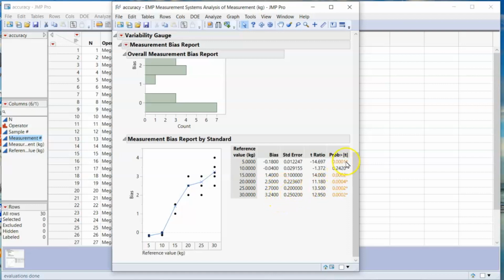JMP can calculate whether these differences are significant or not. At the last column, Prob > |t|, if it is red, then by calculation the difference is true. So as a summary, your baggage measurement tool is only accurate at 10 kilograms. At other scales it measures lower for weights less than 10 and higher if it is greater than 10 kilograms.